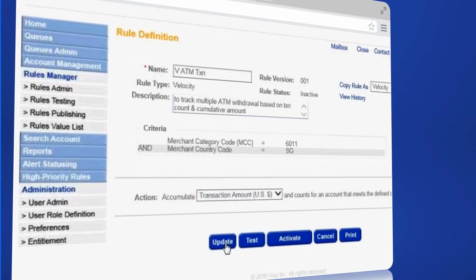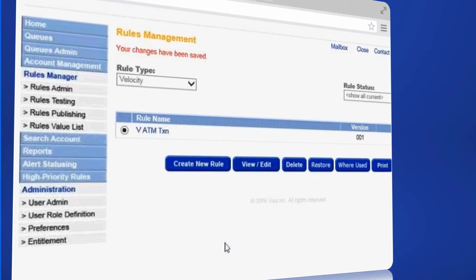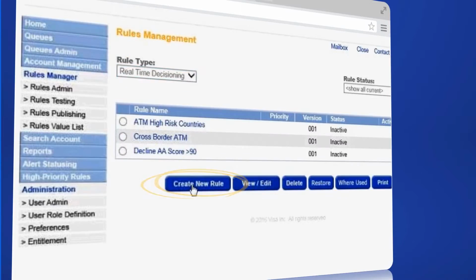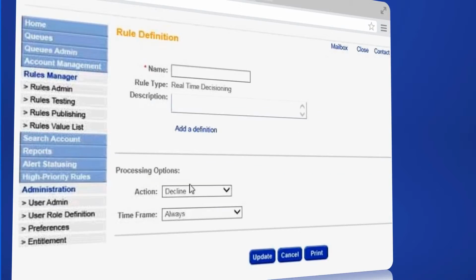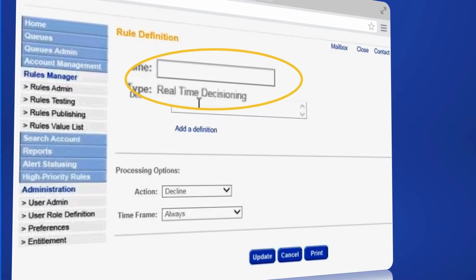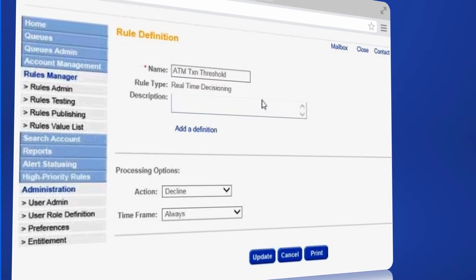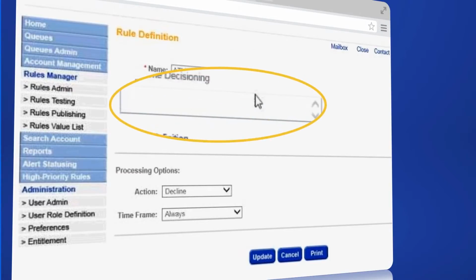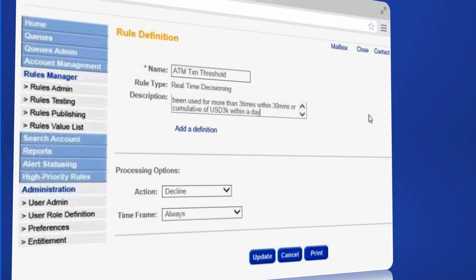The next required step is to create the main real-time decisioning rule. From the Rule Type drop-down, select Real-Time Decisioning, followed by Create New Rule. Then give this rule a name, for instance, ATM Transaction Threshold. Then give a meaningful description. Decline ATM withdrawal if the same card has been used more than 3 times within 30 minutes or cumulatively within $3,000 within 1 day.